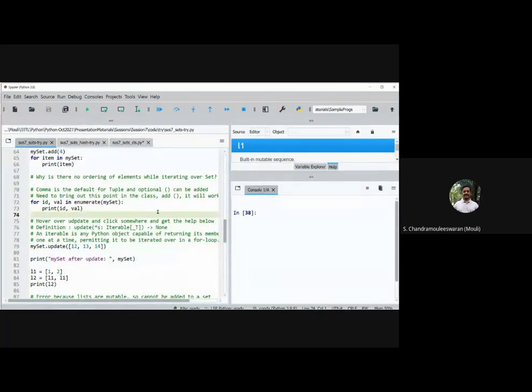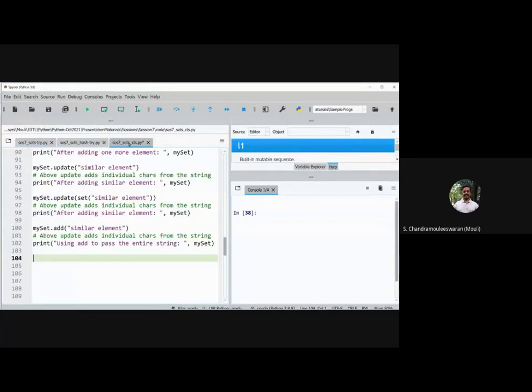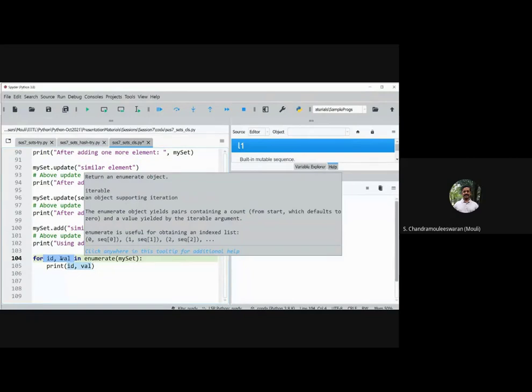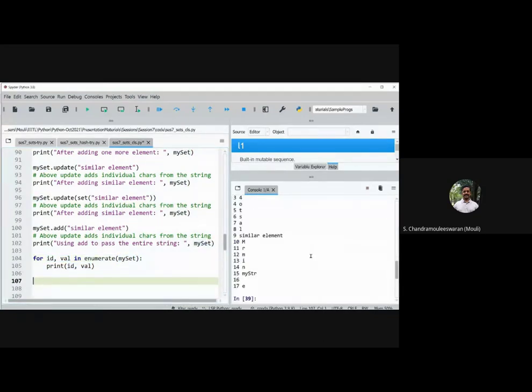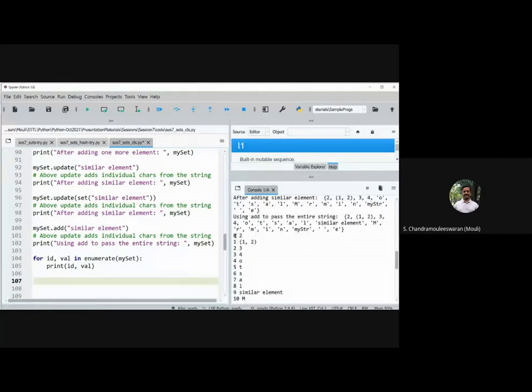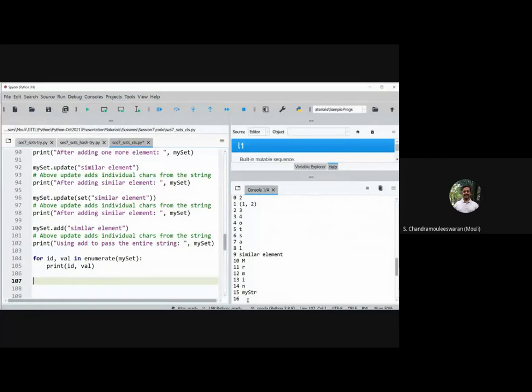Okay. Now, when you enumerate my set, what happens? It is very much the same as what you saw with the other collections. It will send you a tuple. Remember, the parentheses are optional for a tuple; it is the comma that matters. So when you say this, it fills in the index for every element in my set, and it gives you a list, an index for every element that is there.